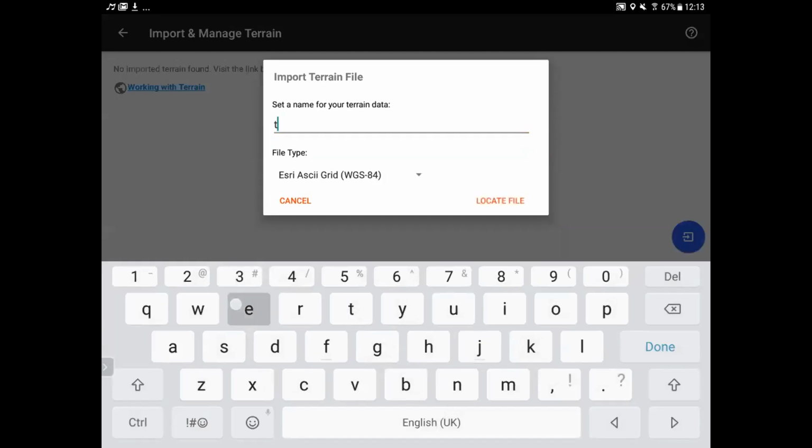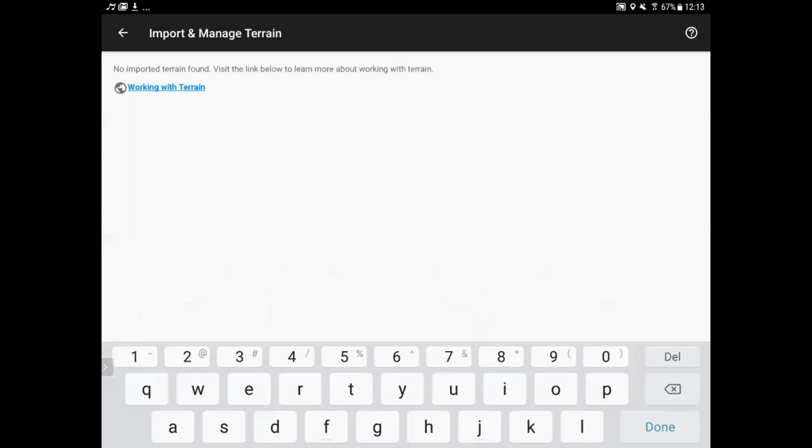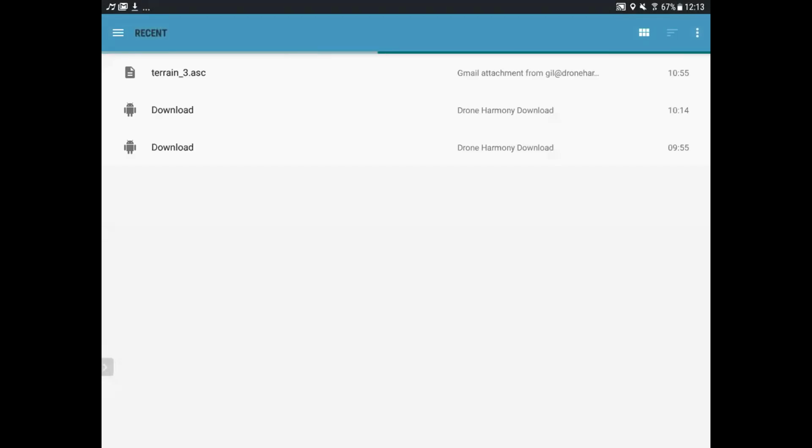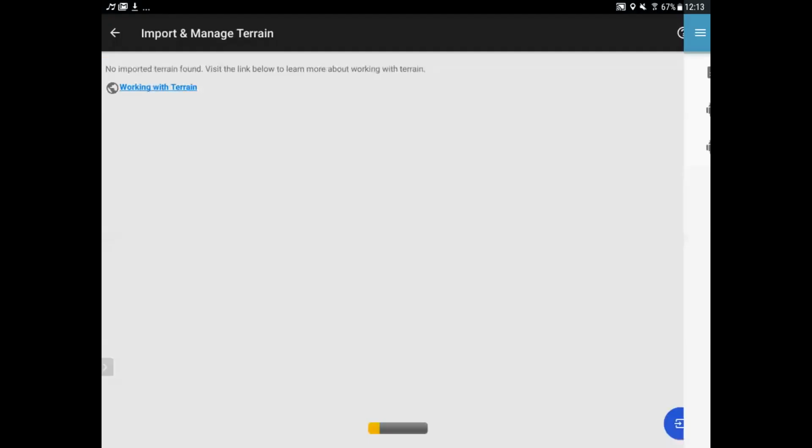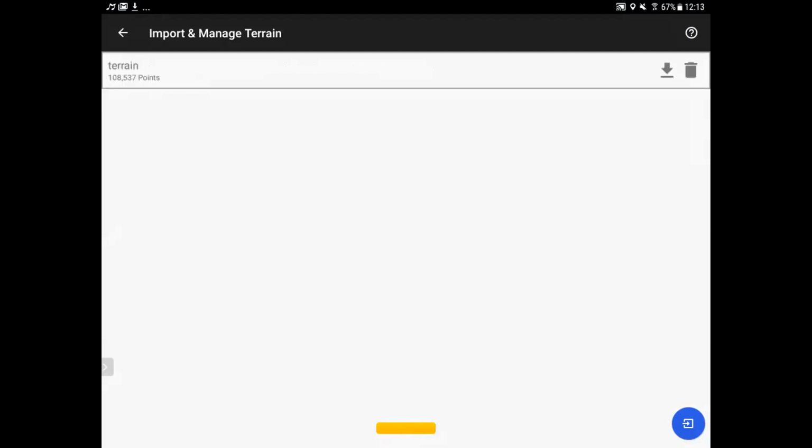So let's give it a name. I'll just call it terrain, and let's locate the file. So here's my terrain file, this terrain3.asc. I'll choose it. And as soon as I choose it, you see the application starts processing the file and making it ready for me for loading it into the scene and to start planning missions. So we're almost done. And as soon as we are done, it will appear here in the list.